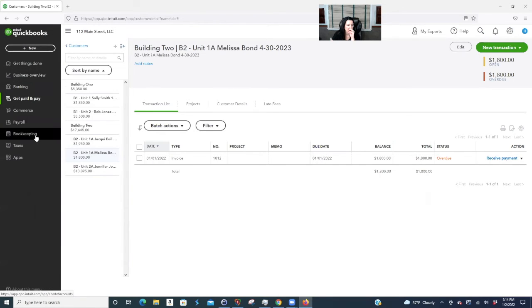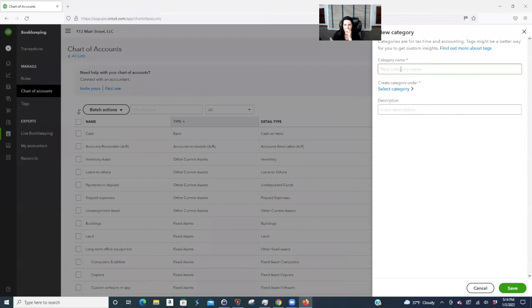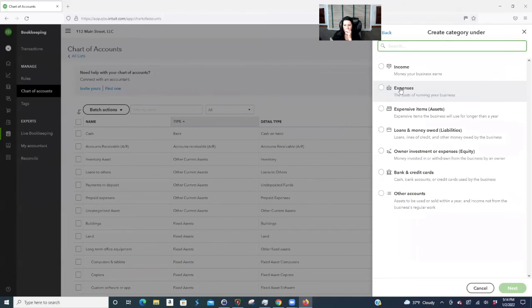Business over bookkeeping. Again, chart of accounts. Don't connect it to a bank yet. Don't do bank feeds. Bank account.